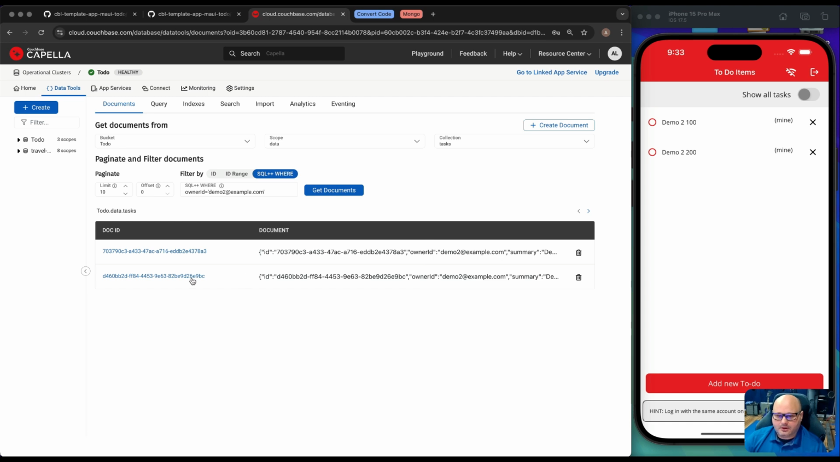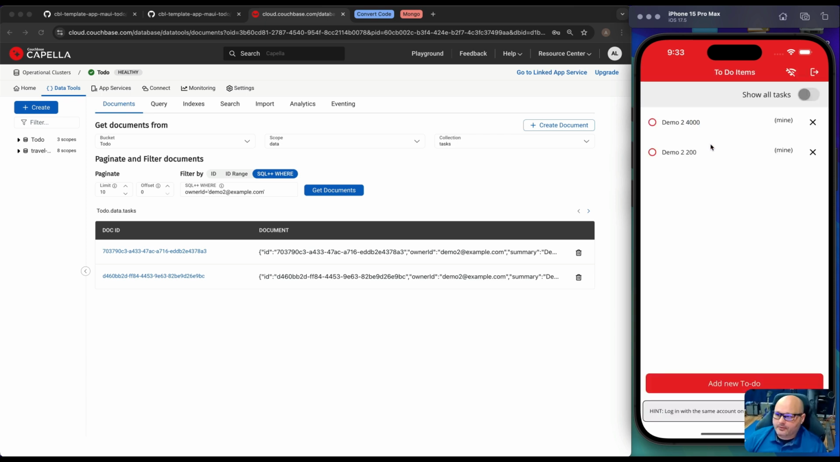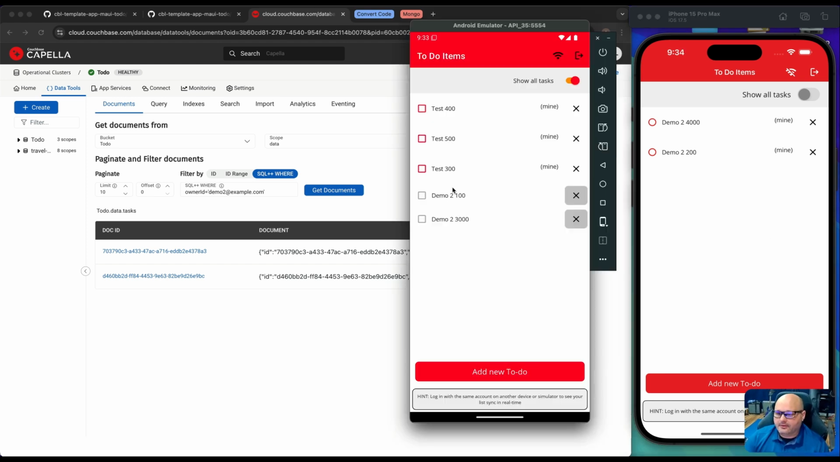Now that was for, let's take a look at this other document. So for demo 100, let's go ahead and change this one to be demo 4000. Now we've got a demo 4000 here, but if we go back to Android and take a look, what we should notice is that didn't change. The 3000 changed over here, but it's not over here because this mobile client is offline. This one's online. So when I made that 3000 change in Capella, Android instantly got it. But the problem is this phone's got a 4000 because I updated that one offline. And this one doesn't know about the update for the other one because it's offline.